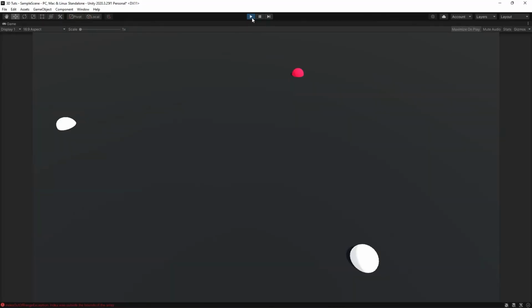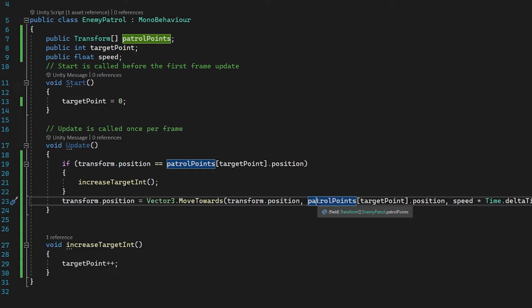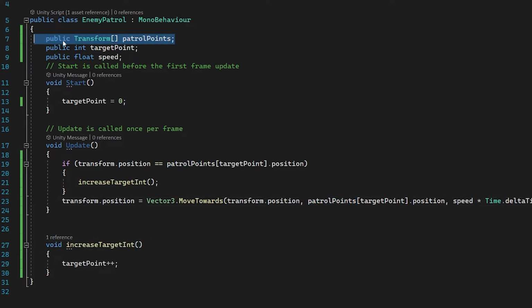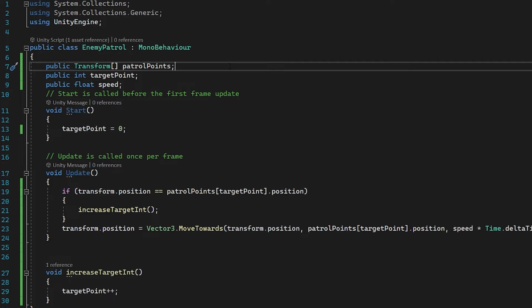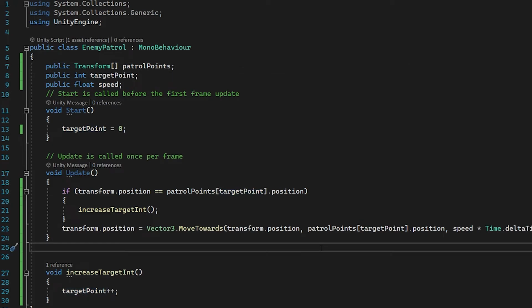And now we can test this. You can see our enemy goes from the first one to the second one and then to the third one. But when we get to the third one, you can see we're having a slight error here. And by slight error, I mean over 1,000. And you can see the error we're getting is index was outside the bounds of the array. Now the reason that we're getting that error is because target point is being set to longer than the length of our patrol points array, which means you will always get that error. We are trying to access a number in the array that doesn't exist. So we need to find a way to prevent that.